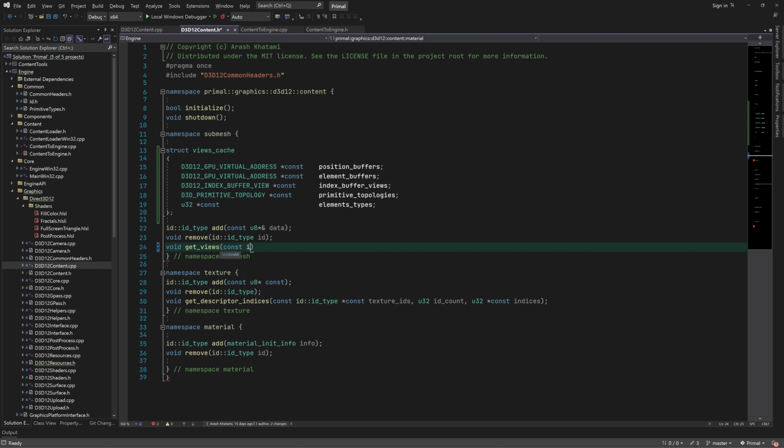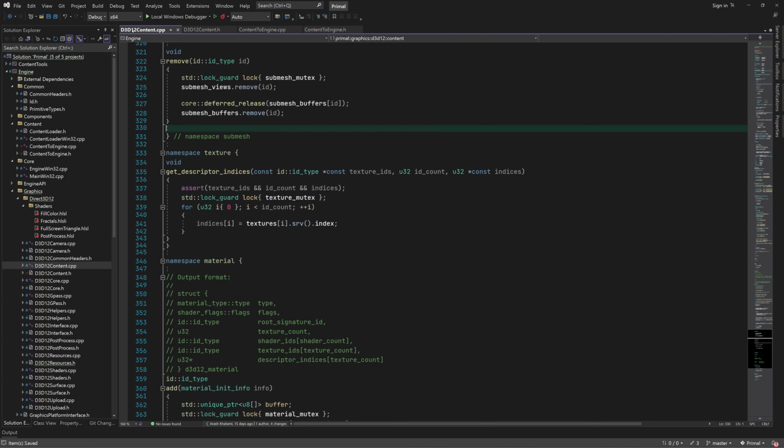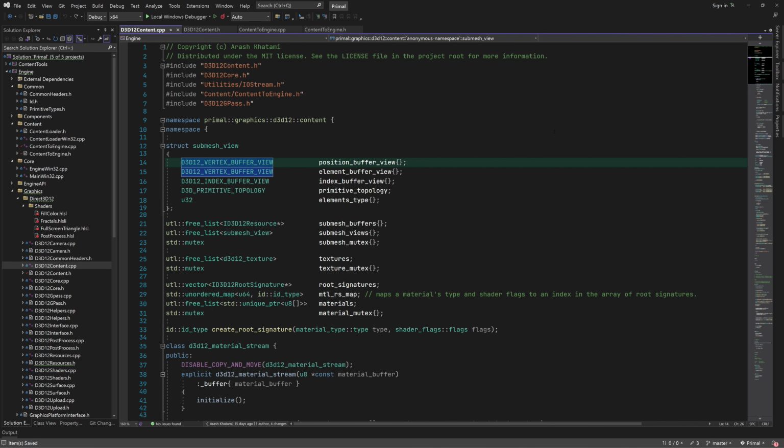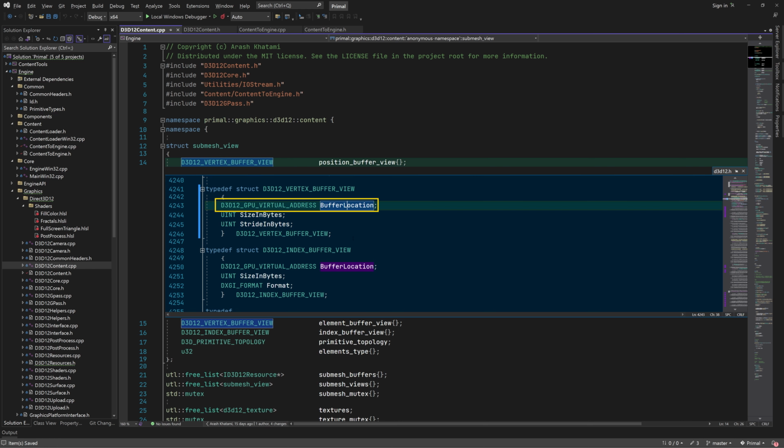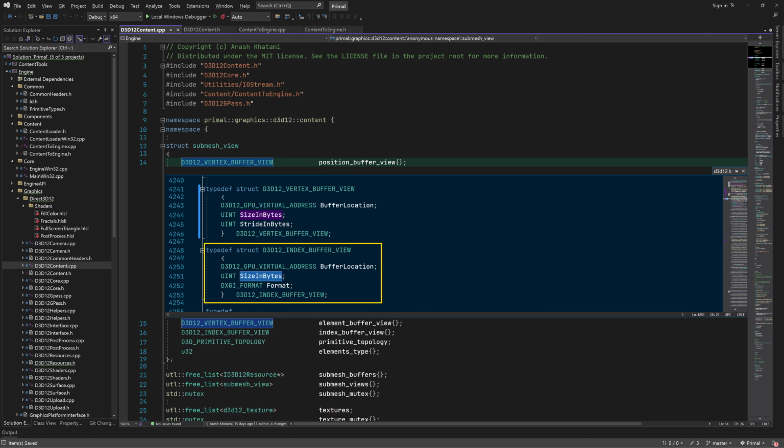Then we need a function that takes an array of submesh GPU IDs and gathers all this data in views cache. As you can see, we have this information in the vertex buffer views, and as it turns out, we'll only need the buffer's GPU address in order to render our objects. The same is true for the element buffer. However, we do need the full index buffer view for rendering.